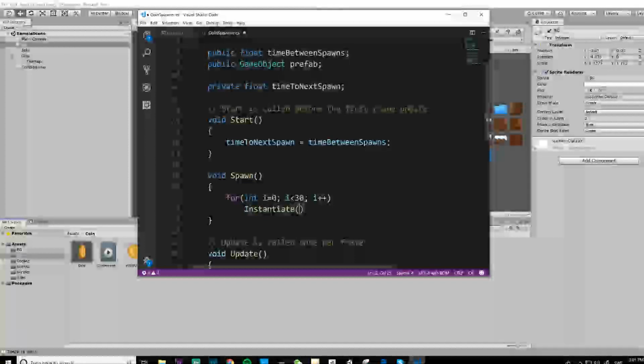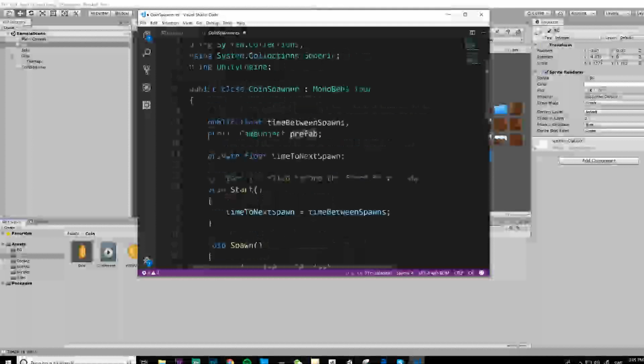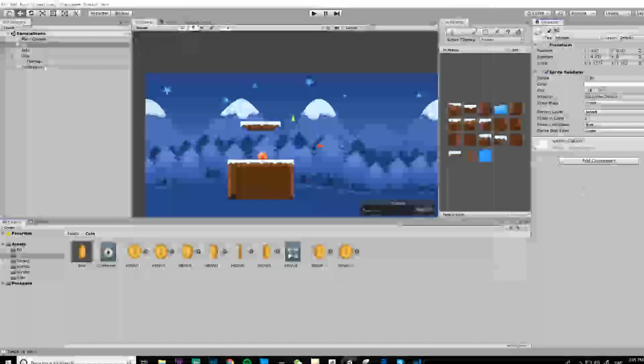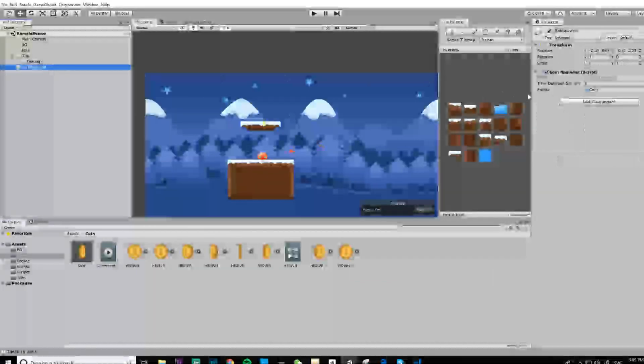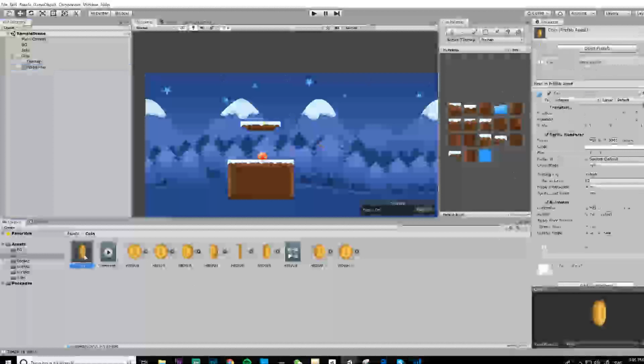And the first argument is the prefab. What kind of prefab do you want to base this new object on? What is the blueprint basically? And obviously our prefab is this variable right here that we passed through our inspector. So it is this one actually. And then of course we drag the coin into it, you remember.